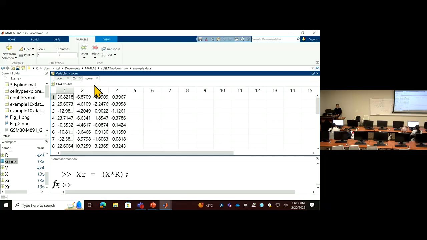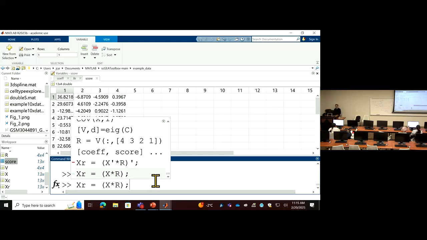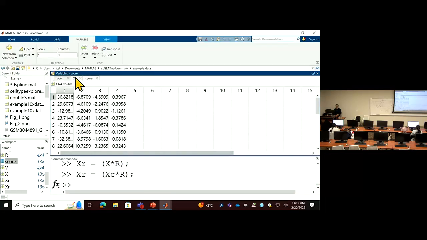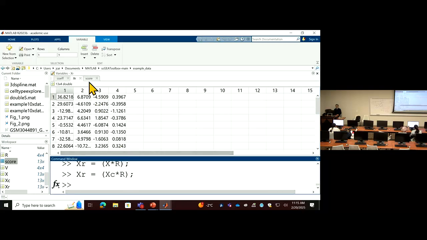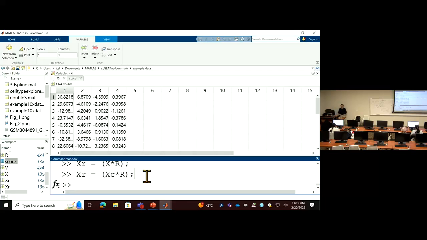Yeah, there's some difference, I have to check why. Did they rotate the centralized version? Yeah, so then you rotate the centralized version and you get the score the same as the function created.